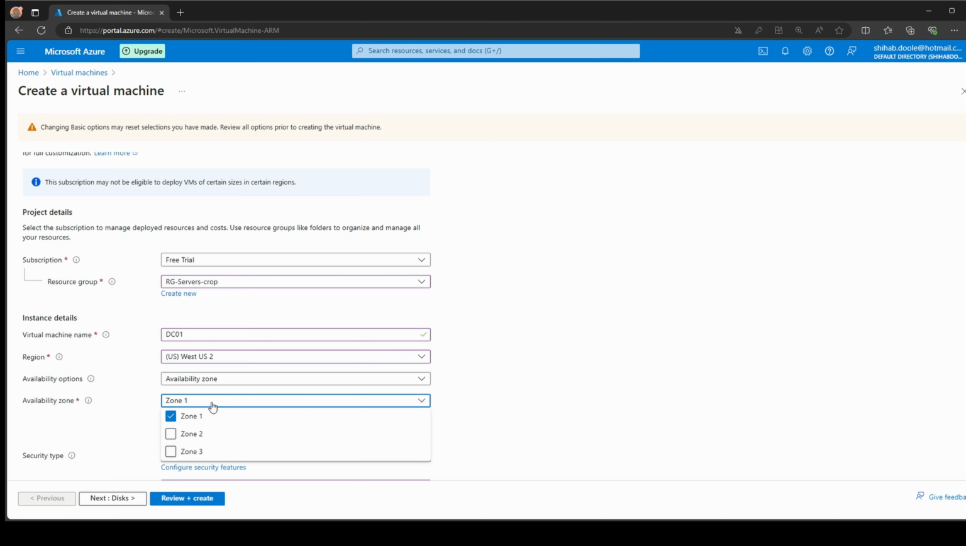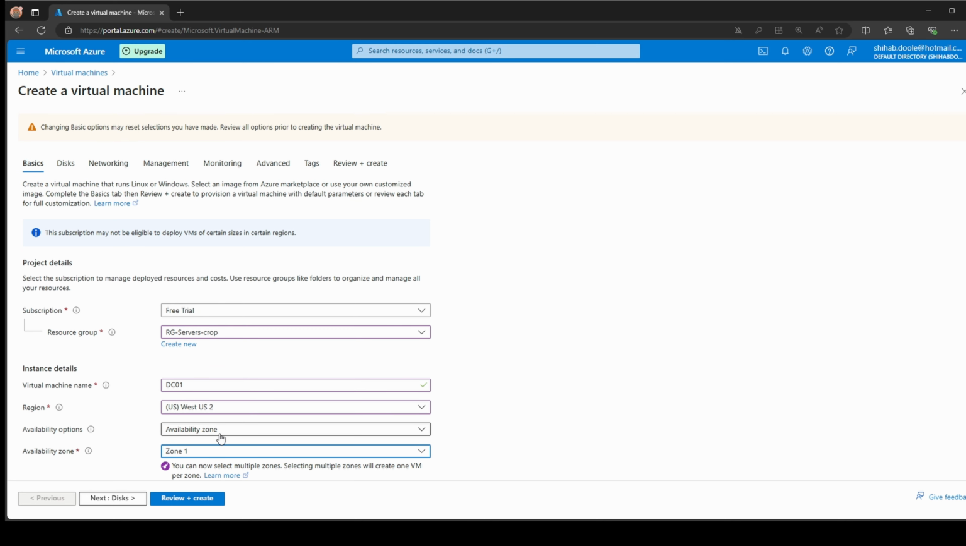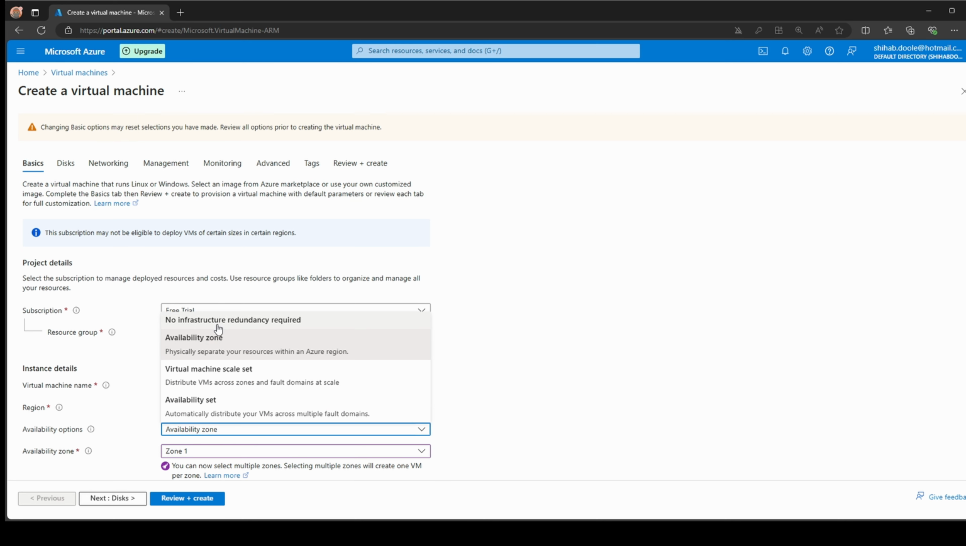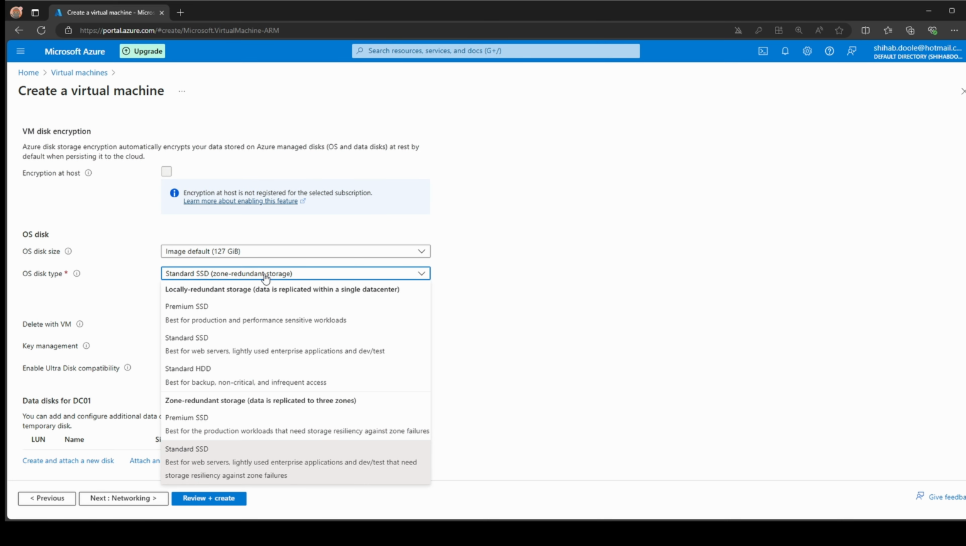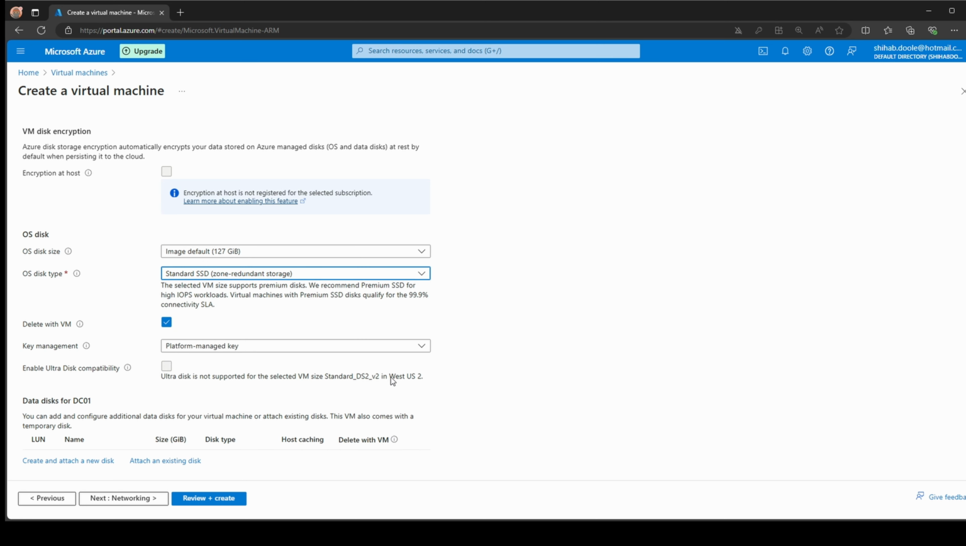There are 3 zones, so this is the redundant, right? If you choose no infrastructure redundancy required, then under disk you can select local redundant storage, where data is replicated within a single storage. You can choose premium or standard. From here I choose the standard under replicated 3 zones. Now this type of disk offers a good balance between performance and cost.